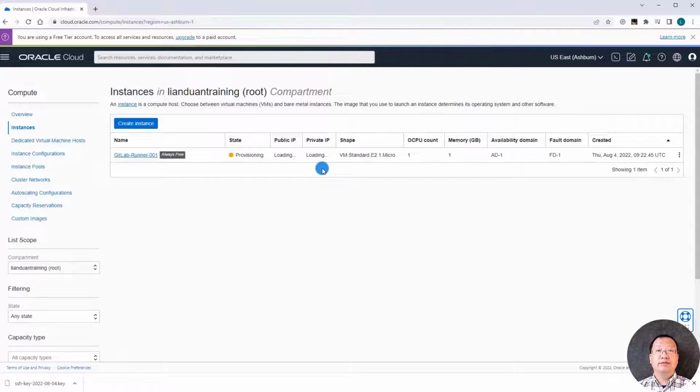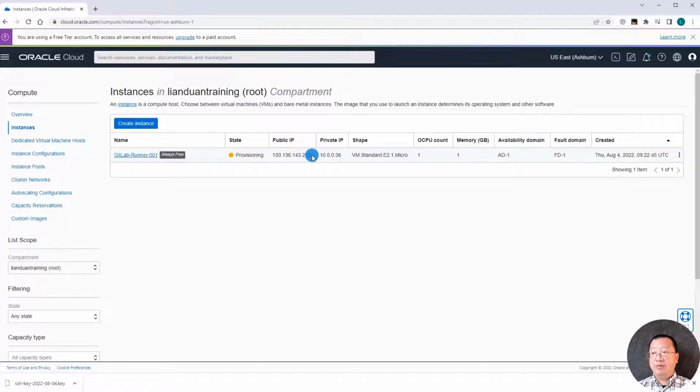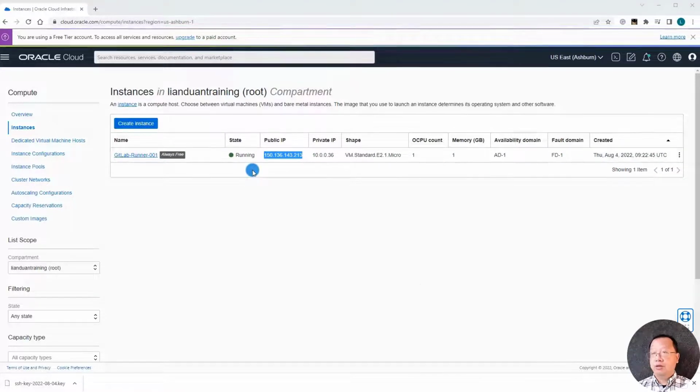Back to the instance. Provisioning in progress. Copy the public IP. The IP will be used in the next topic. The status is running. A free Ubuntu instance is created.